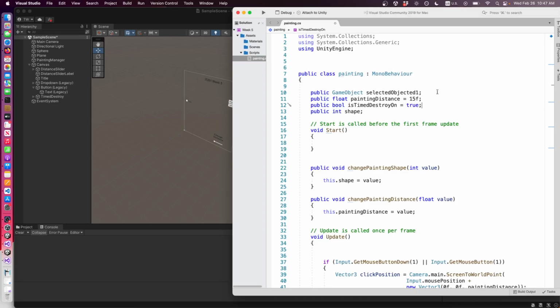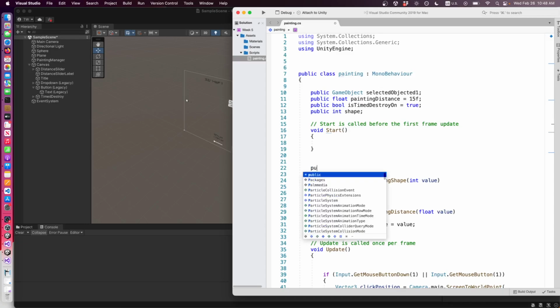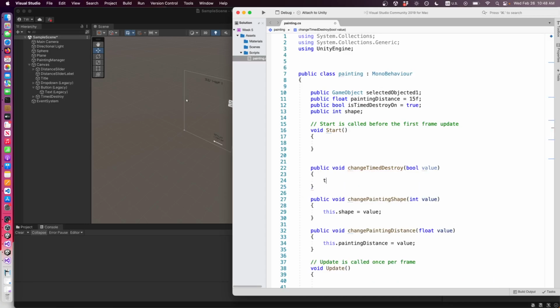I'm not sure if this matters, but let's just call this true. Is timed destroy on, and I'm going to do the same trick as all these functions are doing. So public void change time destroy, and bool value. It's the same pattern. You can see it's almost boring to this point. This is timed destroy on equals value. Basically there's almost no thinking happening here. You're just repeating the same pattern.